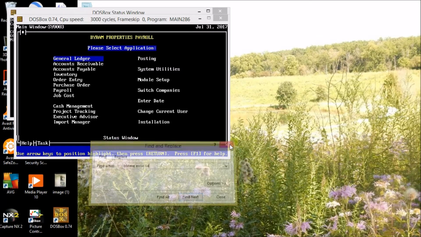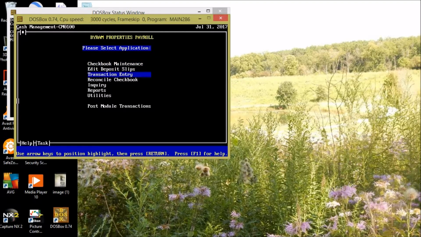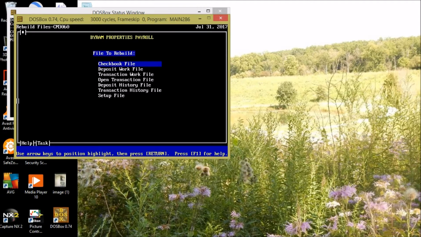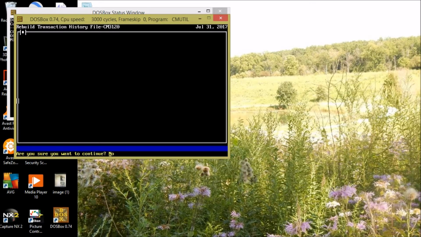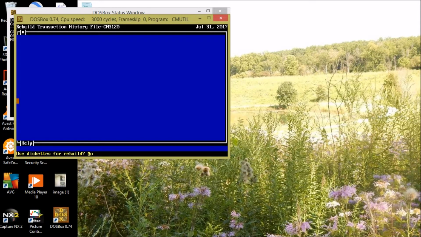Okay, that's what we do. In the Great Plains Accounting interface, I go to the module. In this case, it's cache management, because I'm going to rebuild the CM history file, the cache management history file. I go to utilities, rebuild files, and then I pick the transaction history file, but you can pick whatever is required for rebuilding. Then I go through the steps. I pick to send the report to the screen. No diskette. And here you go. Just wait probably 10 minutes or so. If you have 10 years of history in this cache management file, it should take a while.